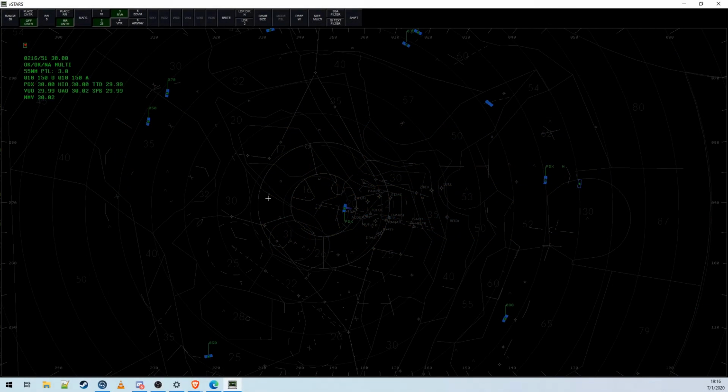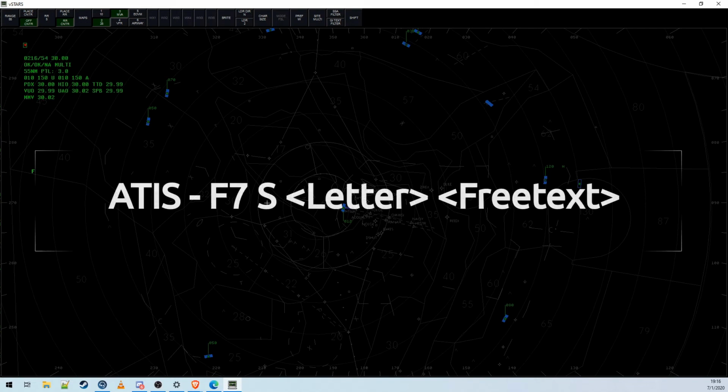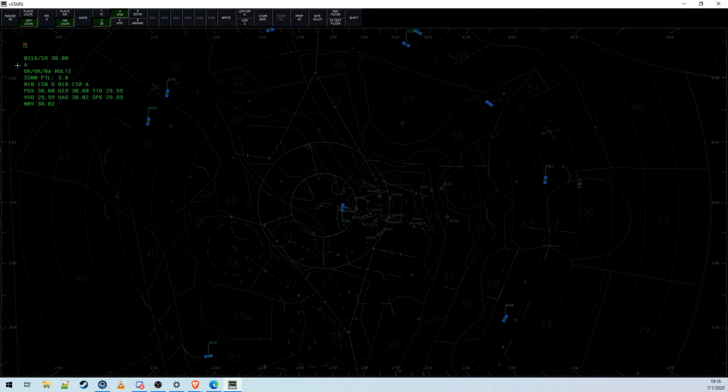And you can set your ATIS code in here. You do F7, S, and then the ATIS code. So now we have an alpha up here for ATIS. And you'll just manually update that when we go to Bravo. And you can also put additional lines of text in there as well. So if there's some other type of information you want to remember, you can add that text up there as well. And then it won't change when you change your ATIS code.